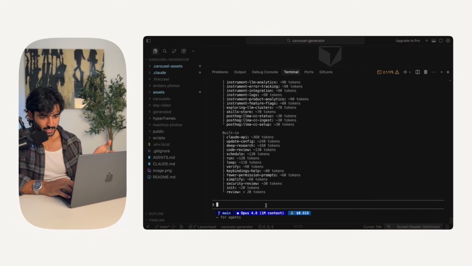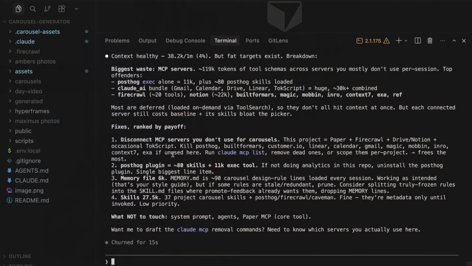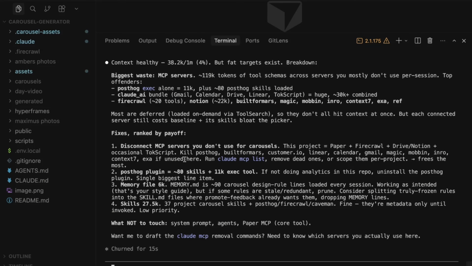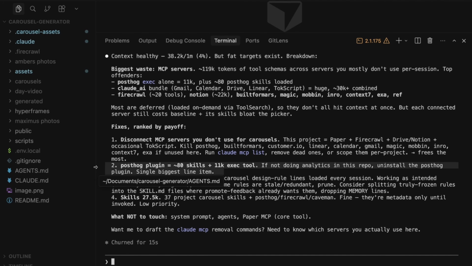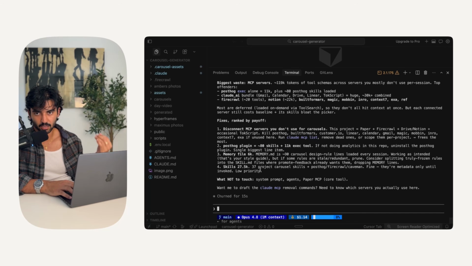Something I like to do to tidy up repos is simply to run the / command and then say, "Based on what you can tell, what should I do to improve my context usage?" I'm going to get Claude to do some of the dirty work for me. So I can see that I have some MCP servers that I'm not actually running in here. The PostHog plugin, I'm definitely not running in here, so I can uninstall that. And the memory file is quite long and it's probably stale as well. You can go through these prompts and get Claude to tidy up your repo for you.